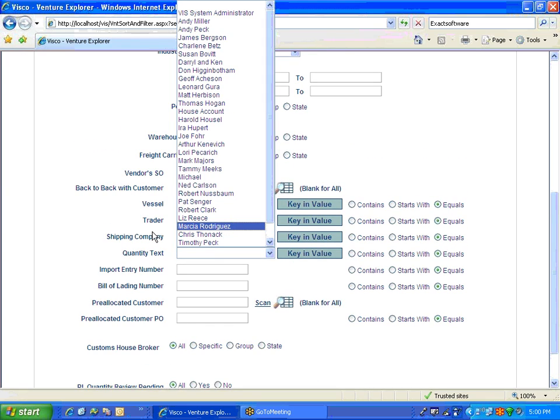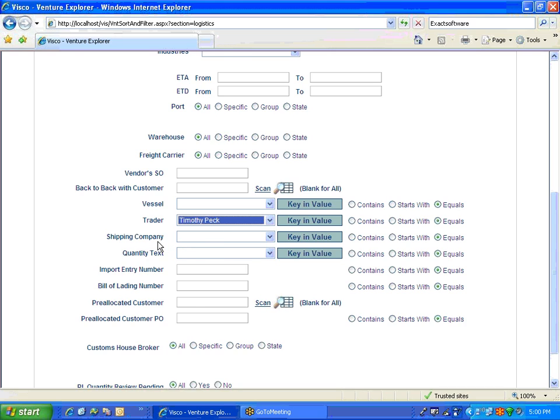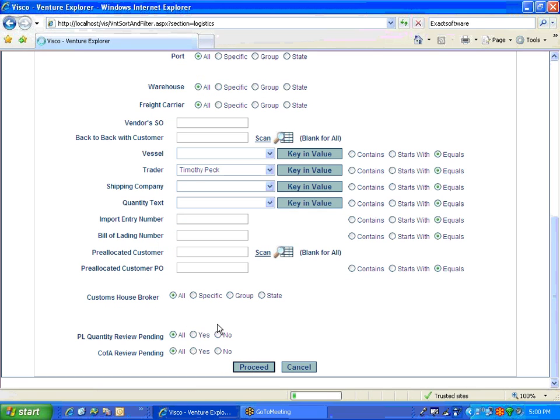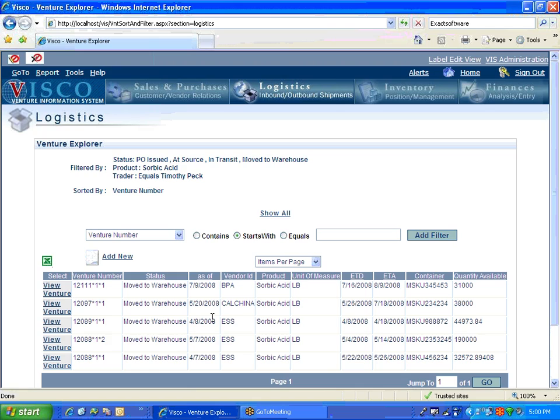Another good one is under the trader. If a particular salesperson has, you want to see what they have out there, that particular salesperson is going to show me this is the inventory that's related to that salesperson. It returns that list again.